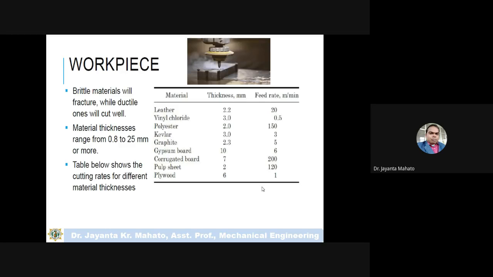I have already discussed that water jet machining is not suitable for brittle material. If I do water jet machining on brittle material, the material will fracture, because water jet machining is suitable for ductile material. There is a feed rate according to the thickness of different materials. Depending on the thickness of the material I want to cut and which material it is, there is an optimum feed rate, so that much feed rate has to be used.